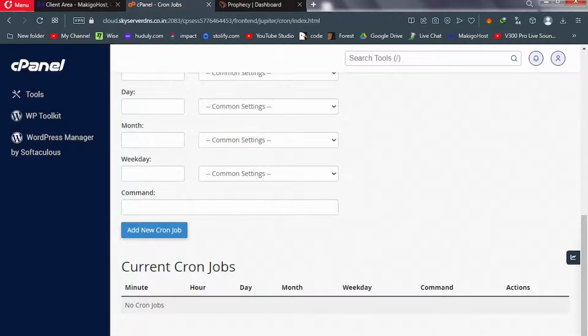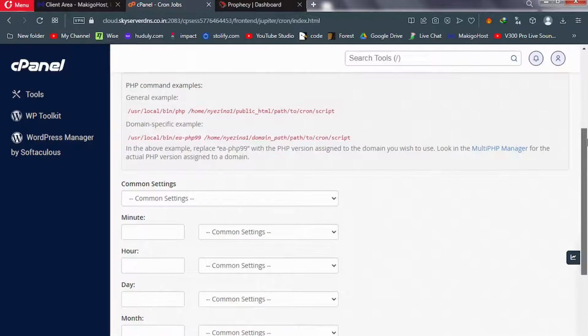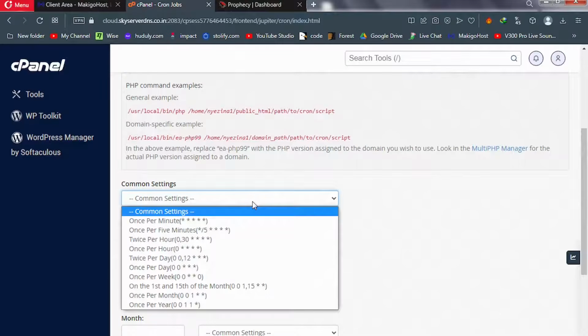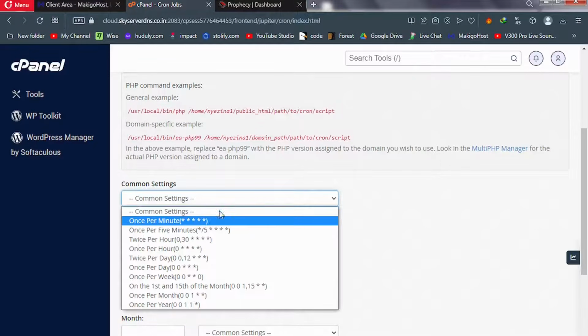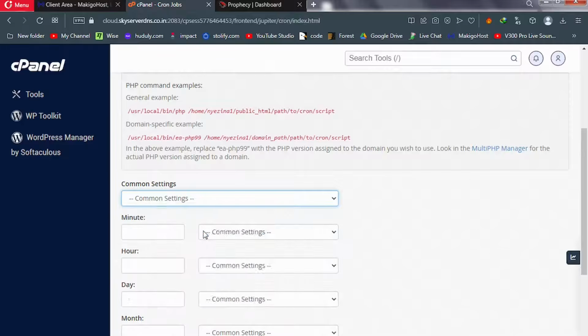So when you first land on this interface, you're going to see something like this. Please click here and select your time interval. Do you want your site to be sending out notifications and other things every 5 minutes? Do that here. The recommended interval is 5 minutes, so click on once per 5 minutes.